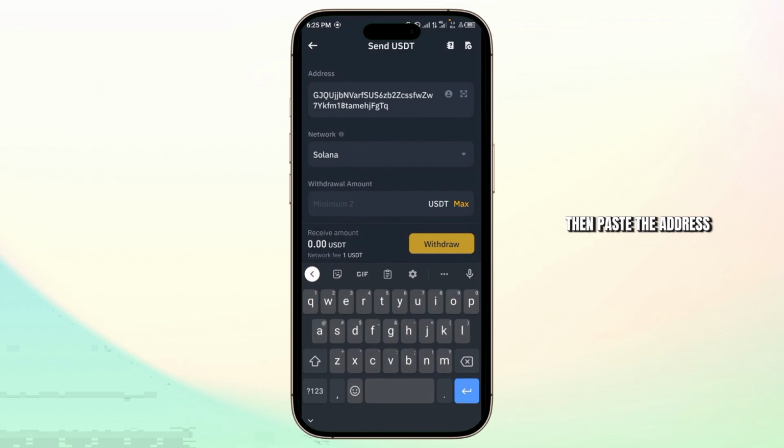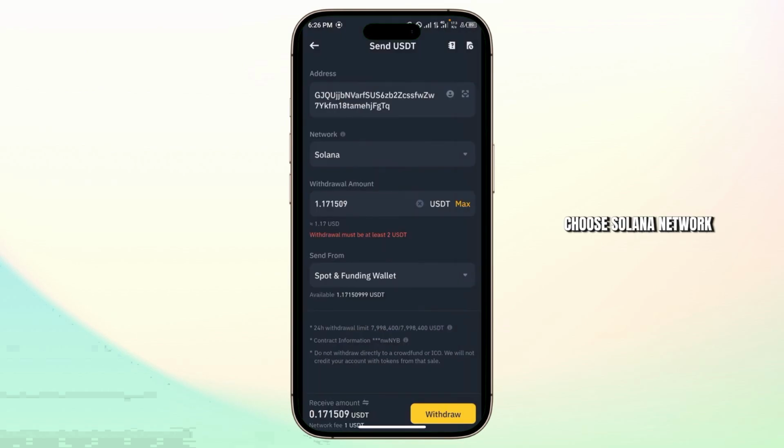then paste the address. Choose Solana network, then finally your withdrawal amount, and tap on withdraw. After you do that, you'll have transferred your USDT to Solana, and that's how simple and easy it is.